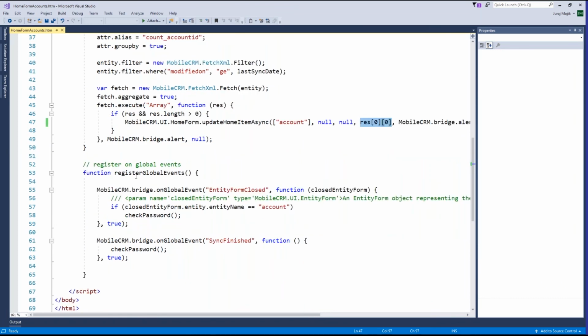And for that, I will do another call, and I will register on global events. Now these global events, they can be custom or they can be standard. And the standard provided by Resco, there are a couple of handy ones, but one of the most useful is the close, entity form close.